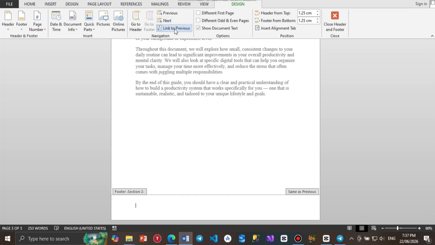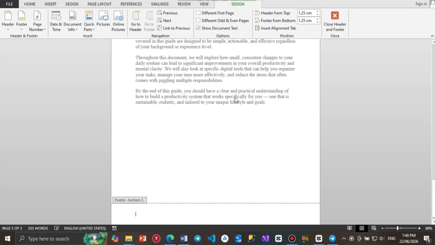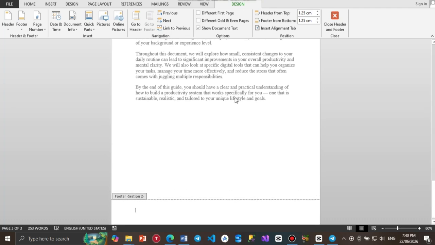Inside the footer, I will see an option called Link to Previous. I click on that to unselect it. This step is very important because it disconnects this section from the previous one, meaning whatever numbering I apply here will not affect the cover page or table of contents.